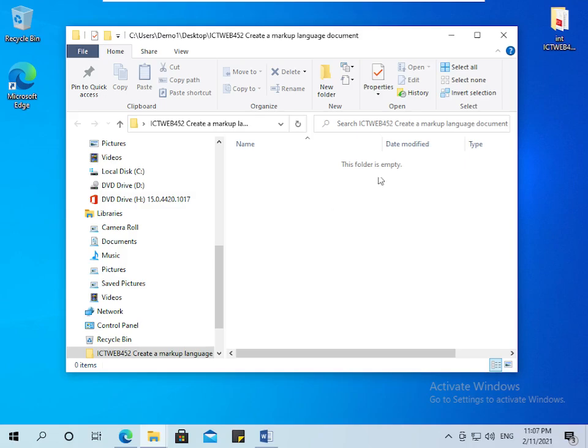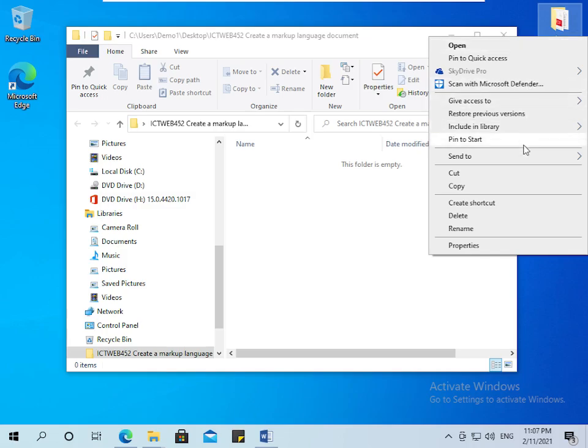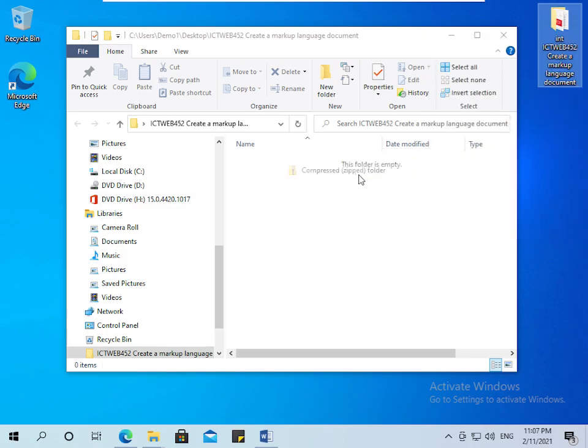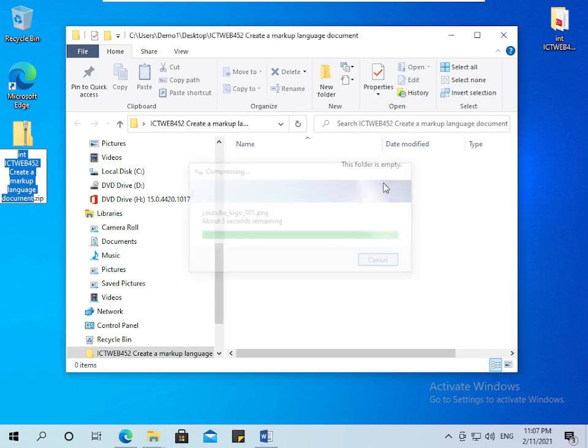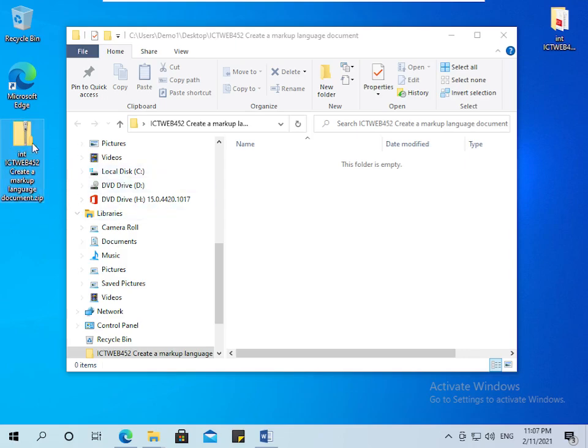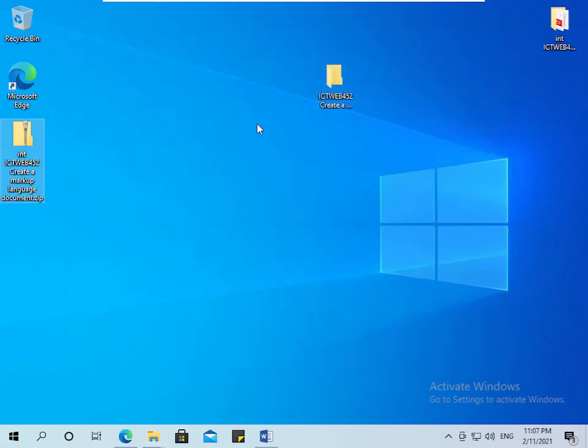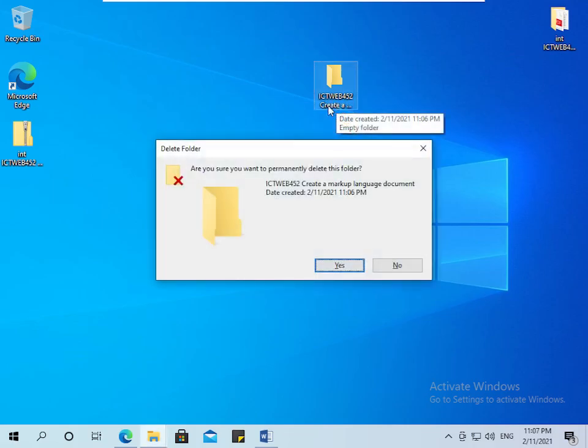So you probably need to create the folder, and I might just do that. Send to, compress zip folder. So I'm just making the same zip folder that you'll see on Moodle, just to show you how to extract the files. Okay, so once we've got onto Moodle and downloaded our zip file, we just create a new folder.